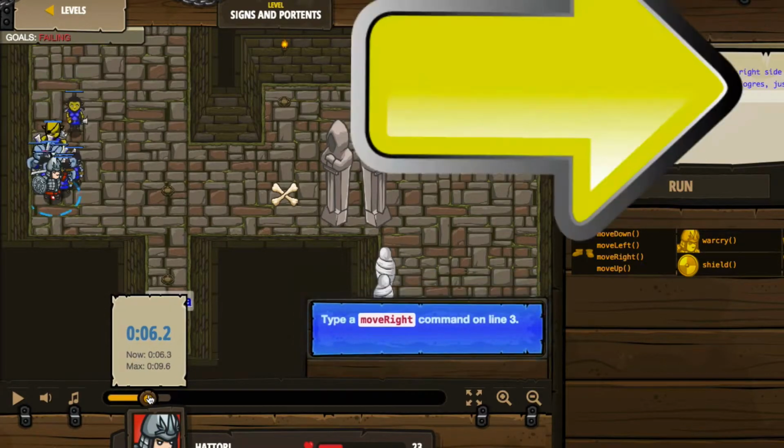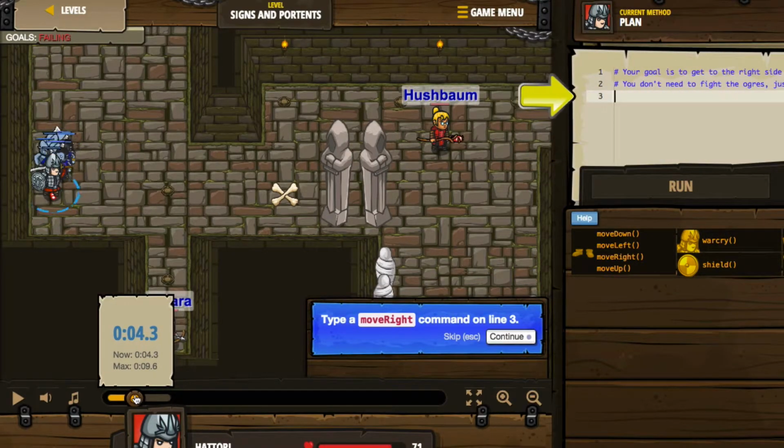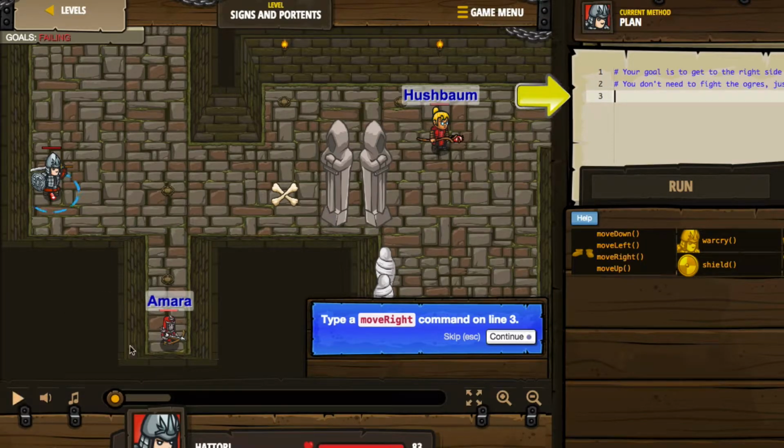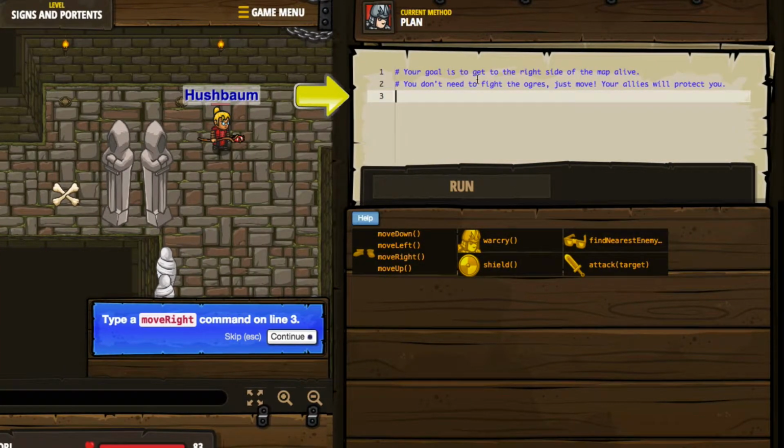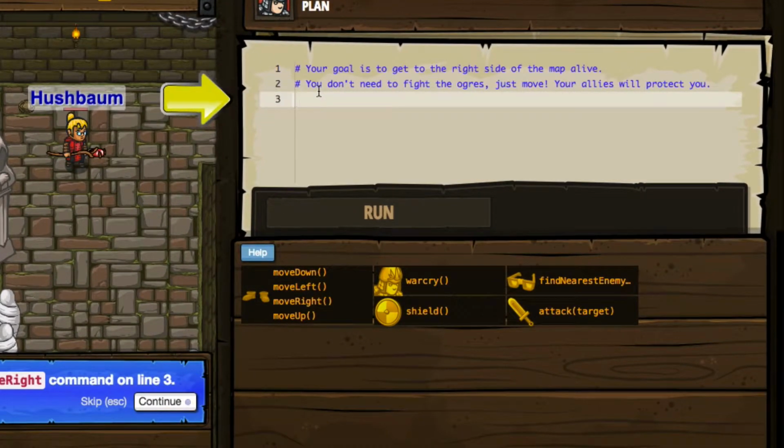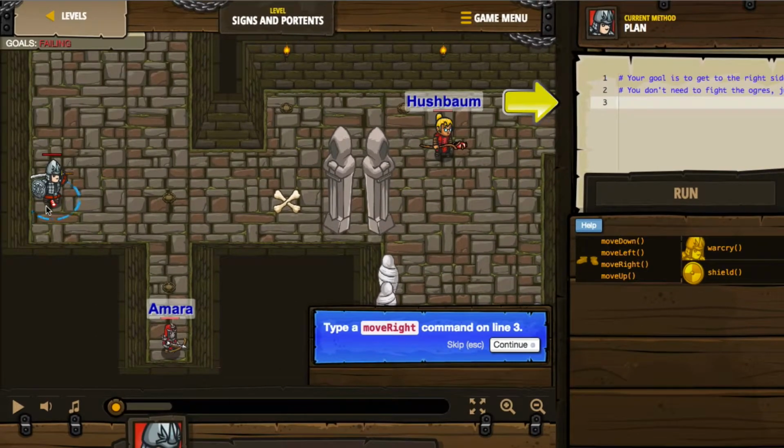Set the move right command on line 3. Alright, it's telling us that there's a move right command on line 3, which is helpful. Let's go ahead and look at the code window and see if our code comments give us a hint. We have to get to the right side of the map alive. We don't need to fight the ogres, we just need to move. And our allies are going to protect us. Alright, I can handle that. Let's have a look. So the first hint that it gave us was to go ahead and move right. Now, does this crossbones mean that I can't go here? I'm not sure.